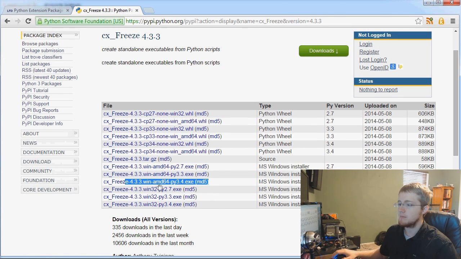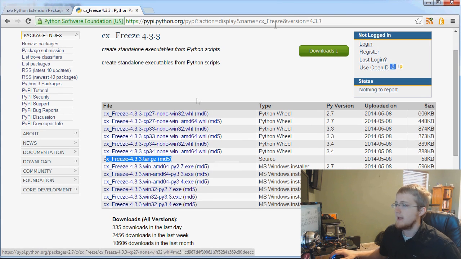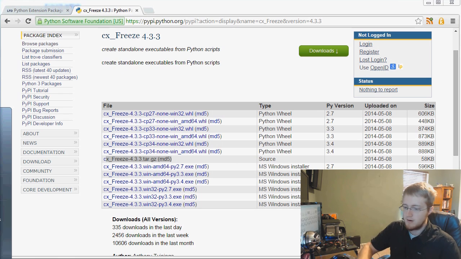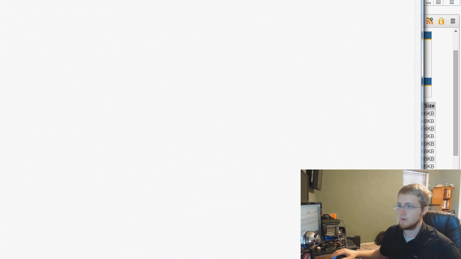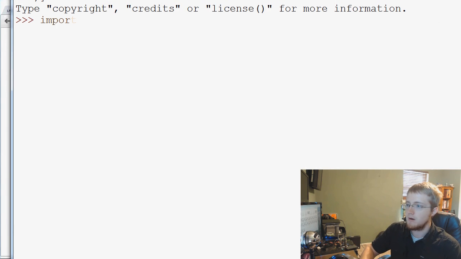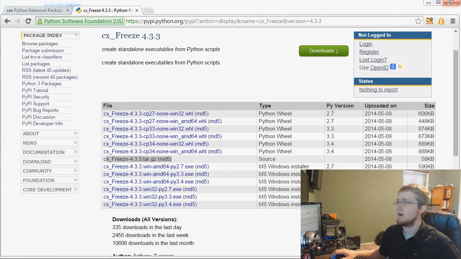So go ahead and grab whatever version corresponds to you. If you're on 64-bit, that's this. If you're on 32-bit Windows, that's this. Also, you can do the source and use the setup.py. So get that, install CX Freeze, and basically get to the point where you can open up IDLE, the command line, basically. Hopefully mine's going to pop up here in a second. There we go. And you just want to be able to do import cx_Freeze, like that. And as long as you can do that, you've correctly installed CX Freeze.